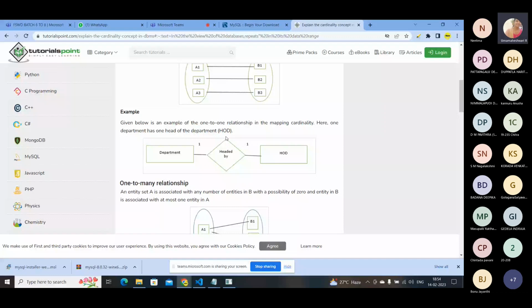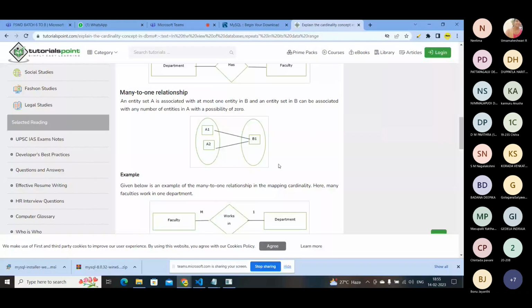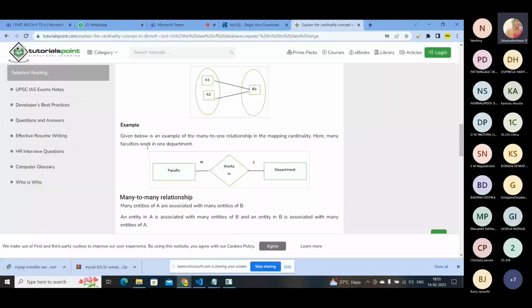We have mentioned one-to-many, so we'll go with the example itself. One department has many faculties, right? This is many-to-one. Here the example is faculties work in one department. These are some things you should know when you're working.